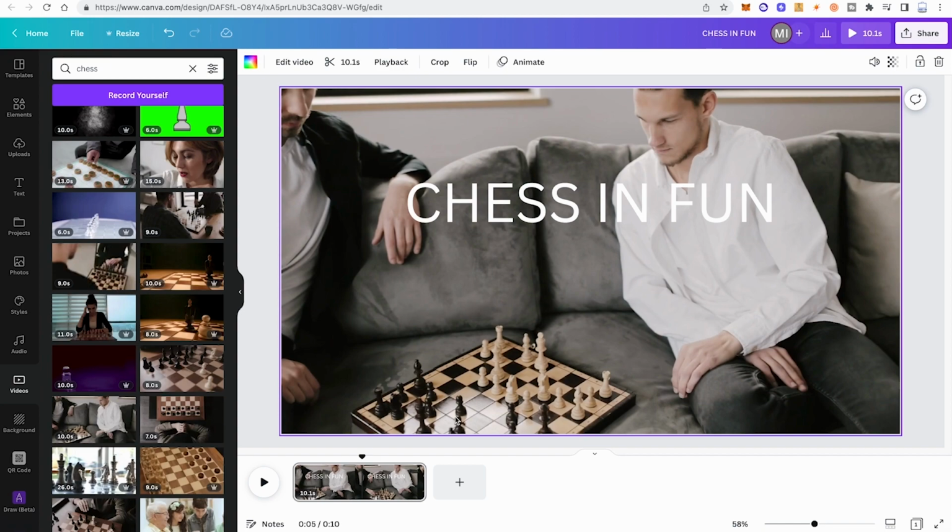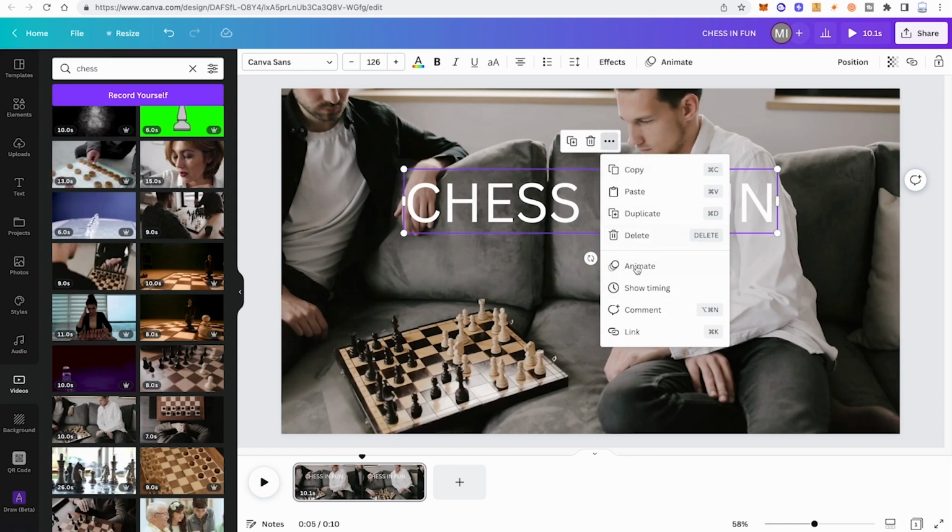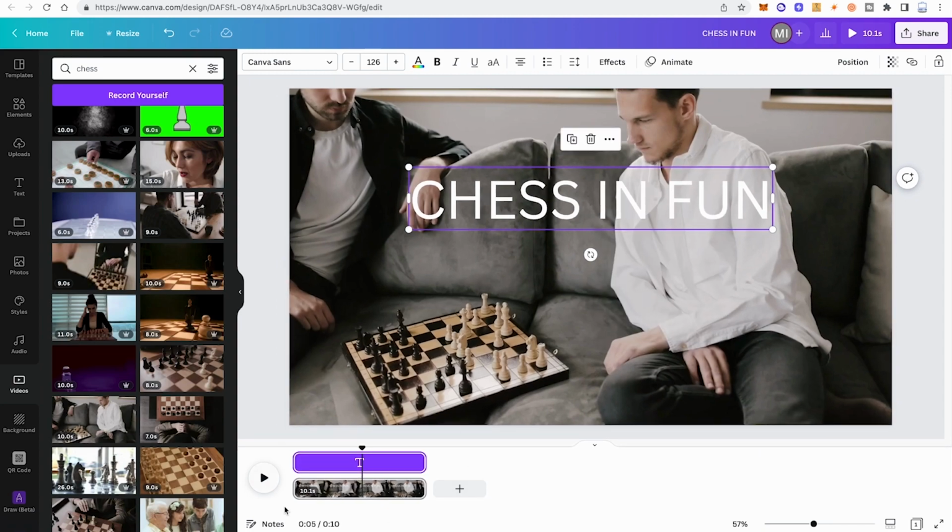Maybe you just want to show that for the first few seconds or in the middle or maybe in the end. And you can now easily do that in Canva by timing text elements. To do so, simply click on your text and then click on those three dots that appear above the text box and choose Show Timing. And then here in the timeline, you can easily adjust the timing of your text by simply dragging this text element either from the start or the end to change the timing of the text.